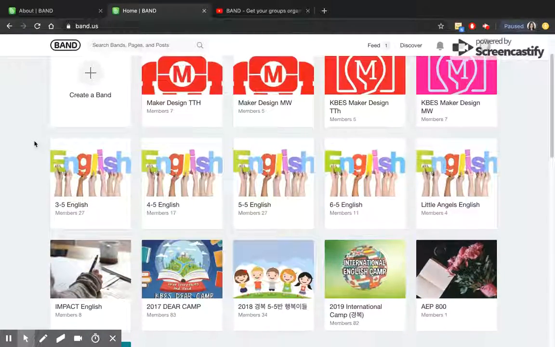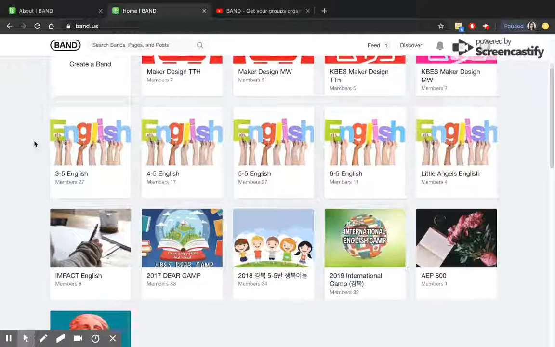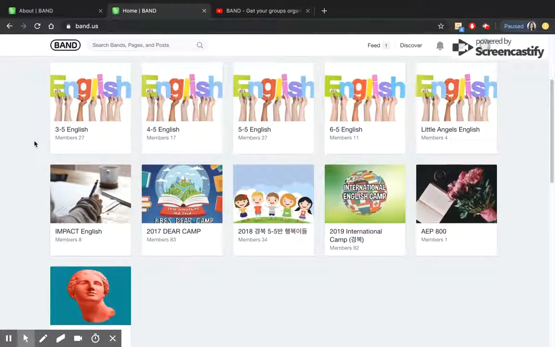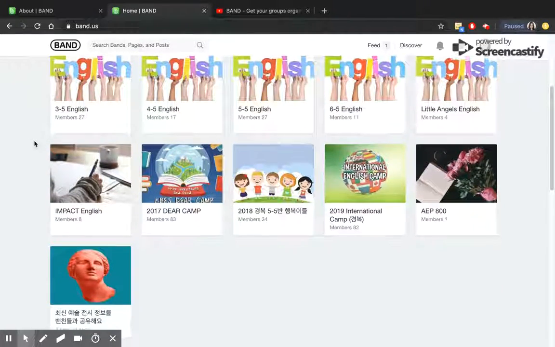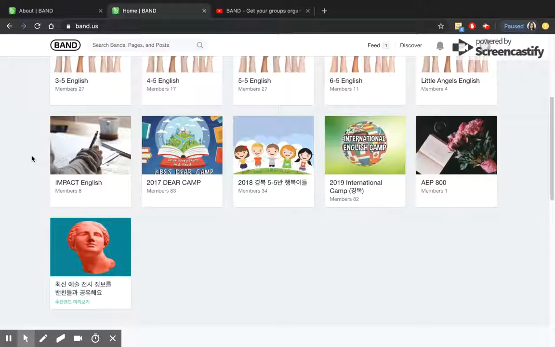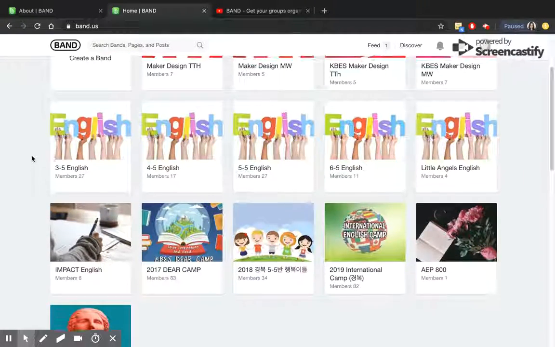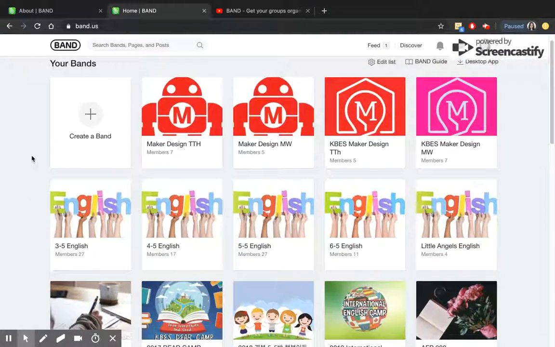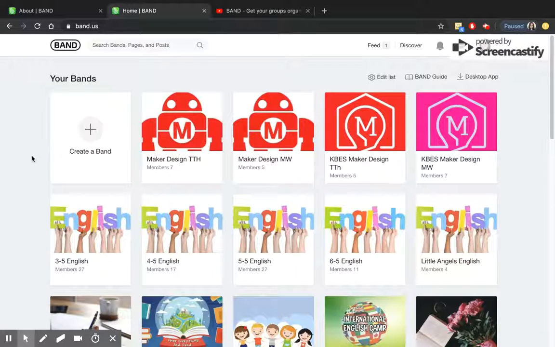And like I mentioned before, it does translate all communications. So I do highly recommend this if you are a teacher that is looking to communicate with parents or students whose native language is not English. I would say that this is going to be an ideal app for you to use. Okay, so I think that pretty much sums it up.